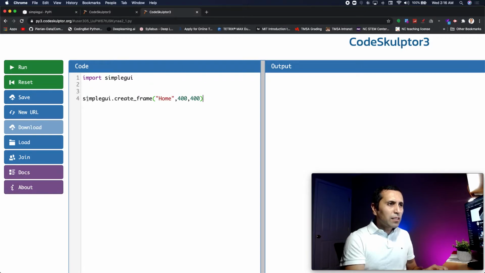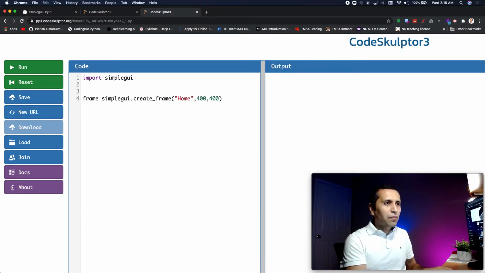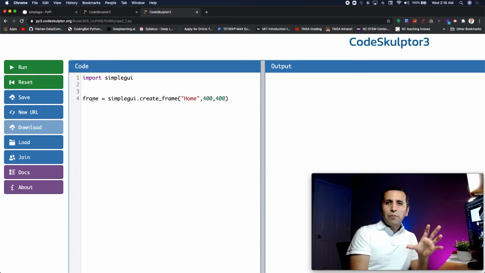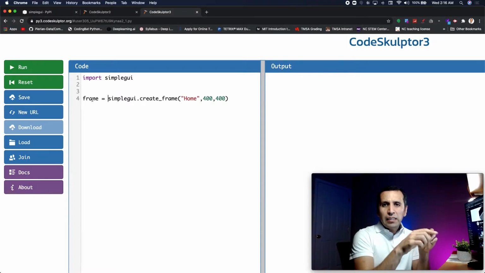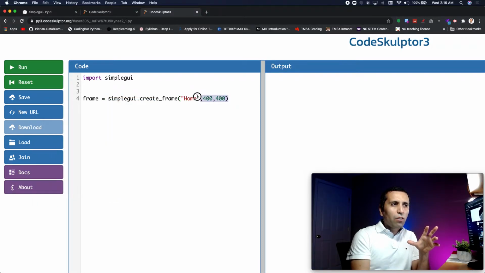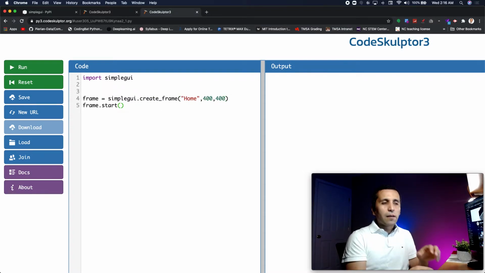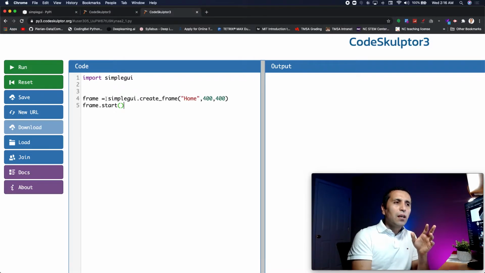Let's analyze what is going on here. From the SimpleGUI library, I'm calling my function create_frame with these variables, and I will save all of them to another variable. I will say that is my frame, equal to. Why am I doing so? Because later on I need this code again. Instead of typing this long line of code, later on I will just call the frame, so it will be easier for me. And then I'm going to say frame dot start, to start my program. So that is the basics.